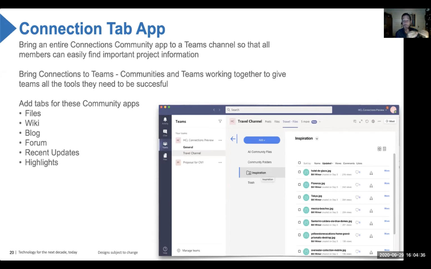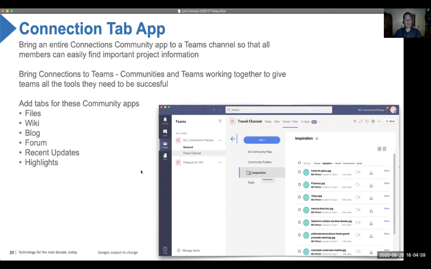But what we can do today already is add most of the community apps to a channel. So it applies today to files, wikis, blog, the forum, recent updates, and highlights. So that's the list of the 6 apps we can add today. And let me just show you what this will look like.